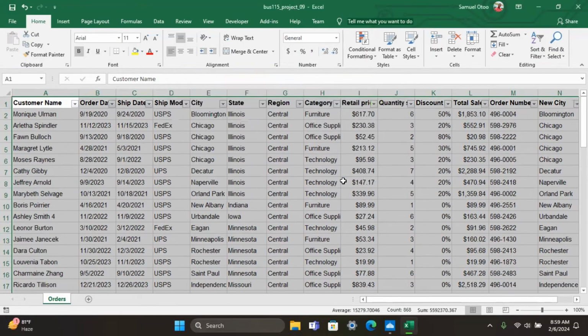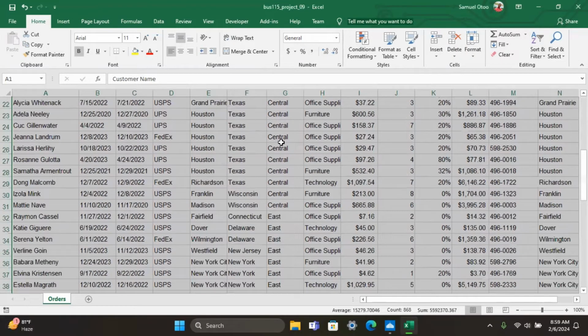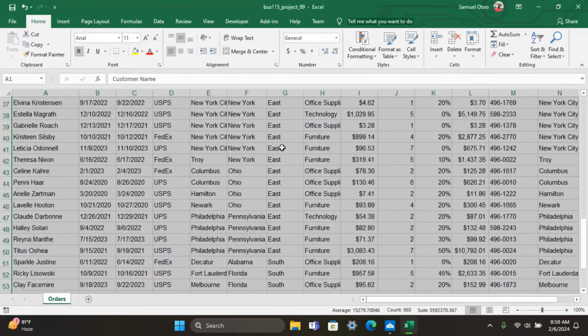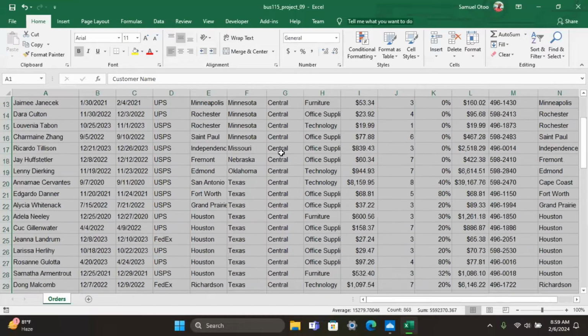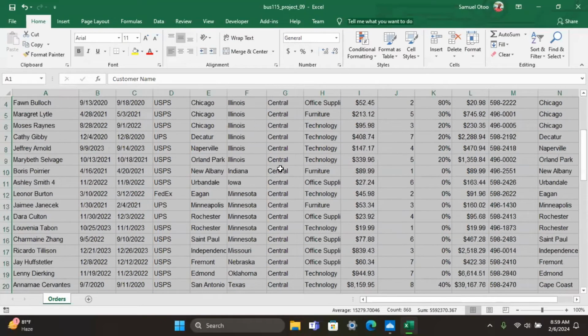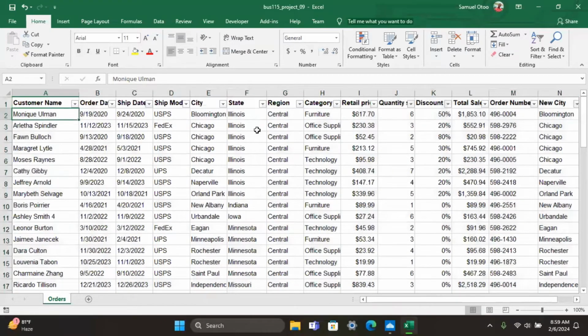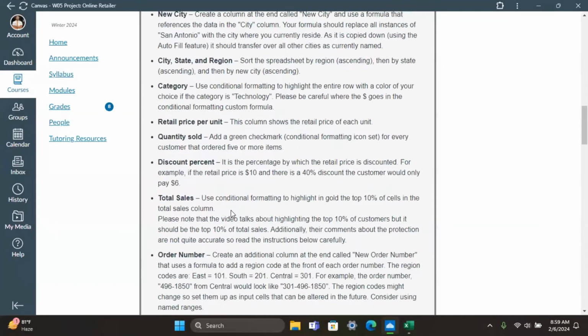Okay, when you click OK, you have to see something like this. You see all the central, all the east, and then all the south. If you don't have this, just check. If you don't have this, it means you've got to do it again. Okay, all right. So let's go to what we have.